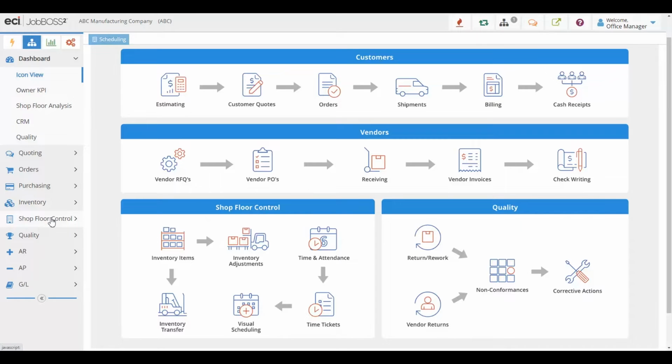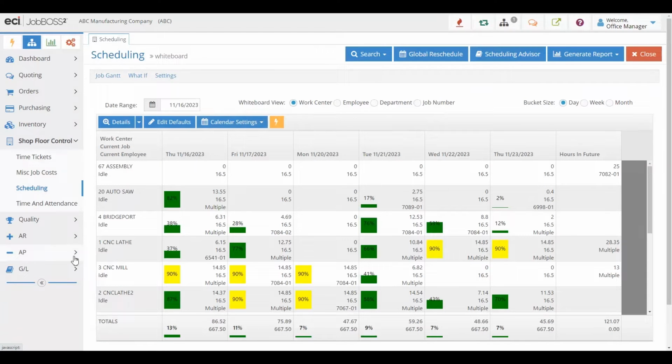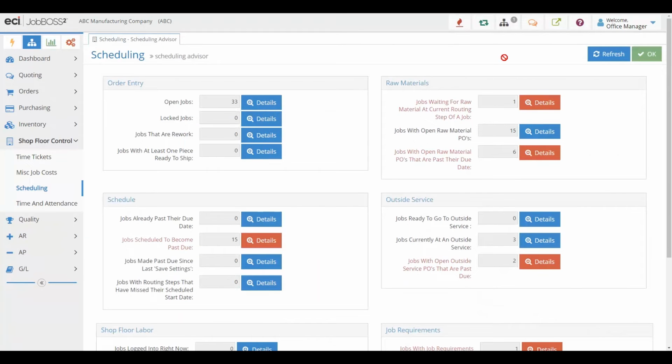If you want to take scheduling further, then we typically have you come into our more advanced scheduling whiteboard. Our scheduling whiteboard allows you to easily see jobs and the dates in which they need to be accomplished. The schedule takes all of the capacities that you enter for your individual machines and places the jobs where they can get done on time. If the job can't get done on time, of course, we notify you of that in our scheduling advisor.